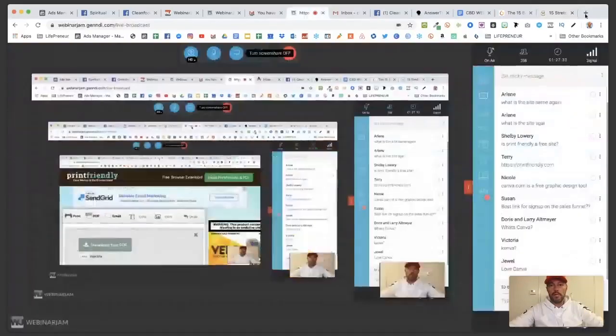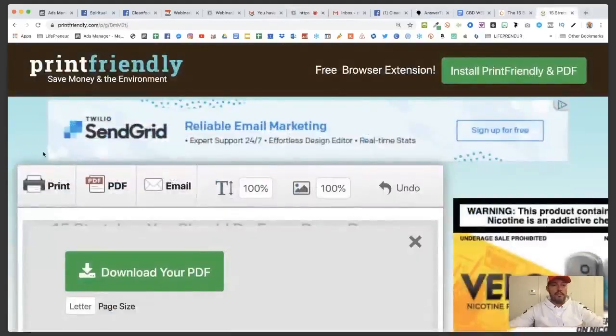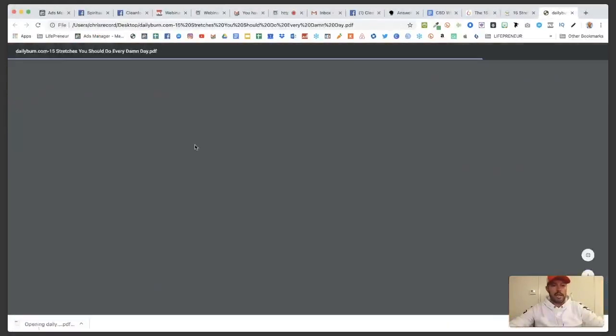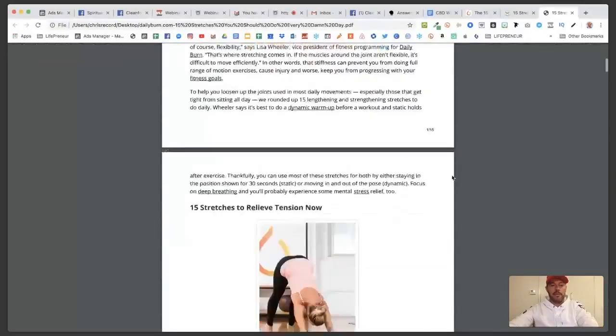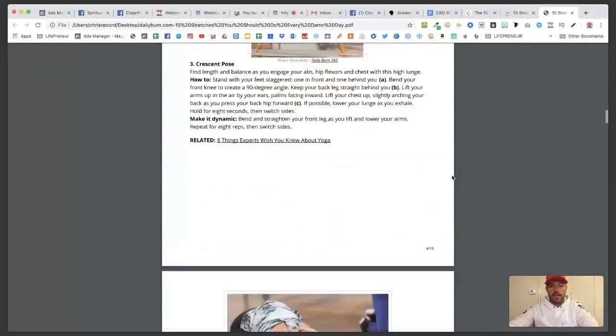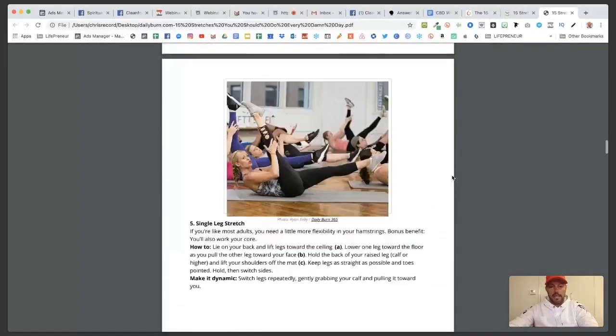Let me make sure it's sharing real quick. Yeah, sharing. Okay, you just click PDF, and then you click download the PDF, and it'll download it just like that. Boom. And then just like that, you've got a PDF. Now you have your PDF link that you can give away. So just like that, you've created a free PDF that you can give away. That's how easy it is.